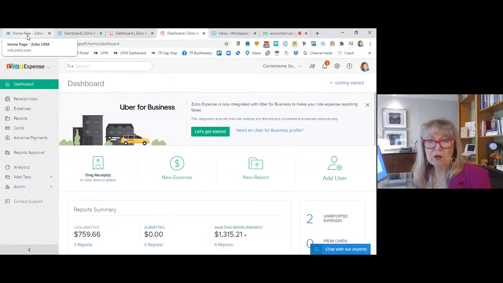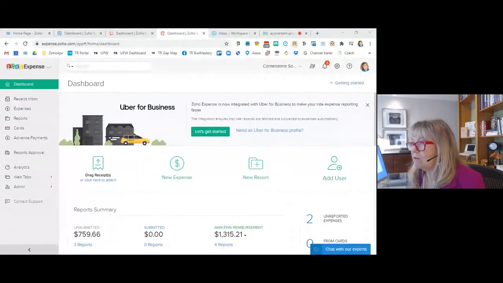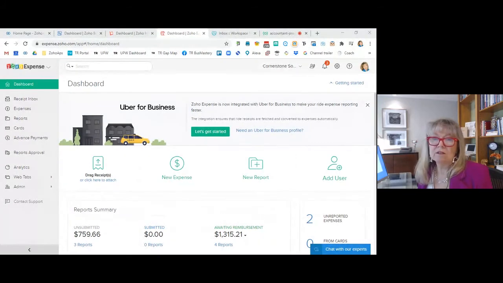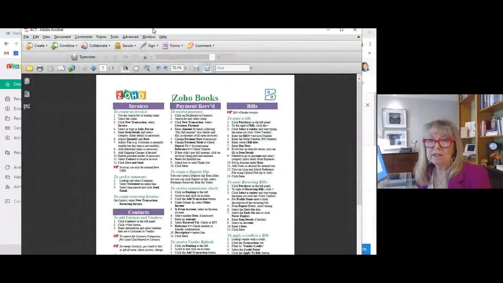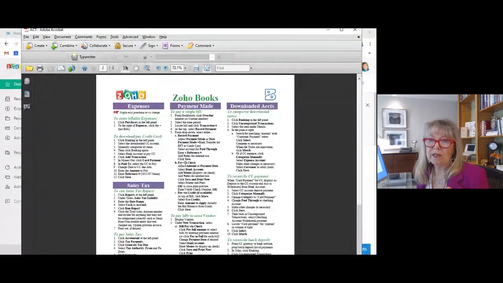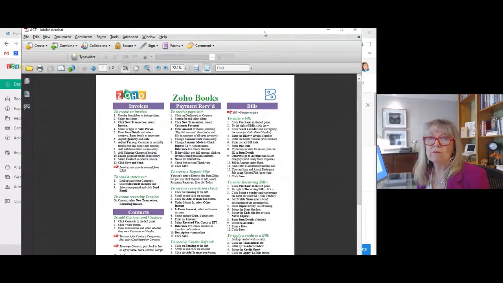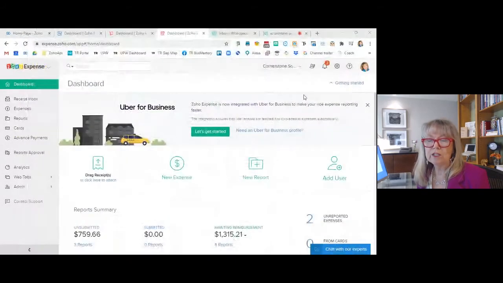I start by creating what's called a cheat sheet, which is like a 2-page little back and forth kind of document that just helps me figure out where I am. So I was going to bring it up and show you. It'll look like this. It'll just tell you how to create an invoice, how to create a bill, how to do expenses, how to mark payments as received. It's pretty straightforward. It's just a really basic little thing that'll help you get started.